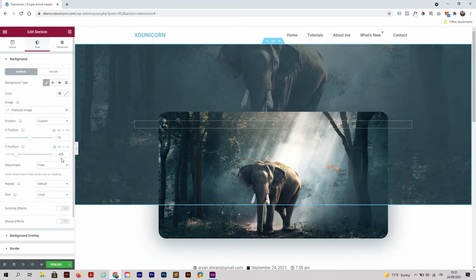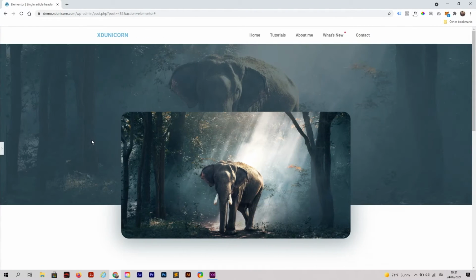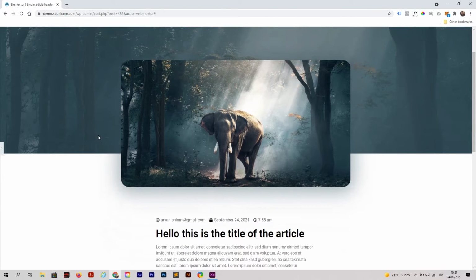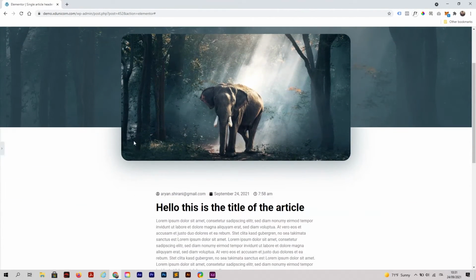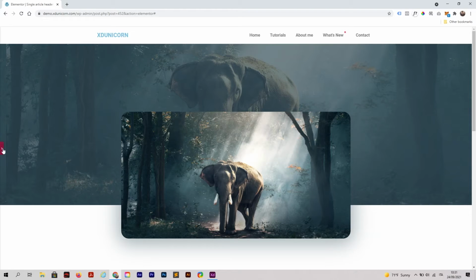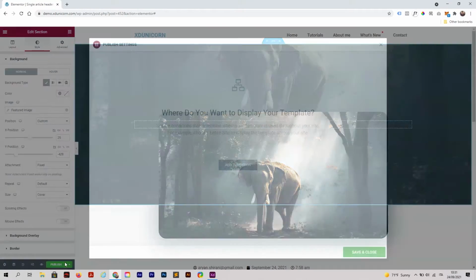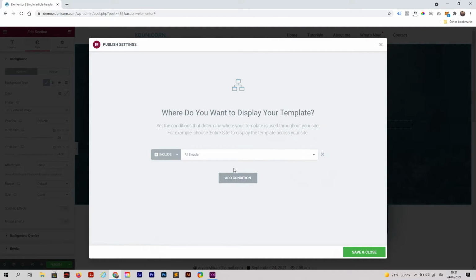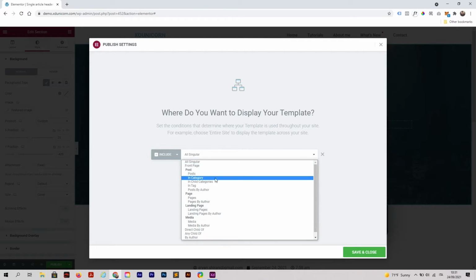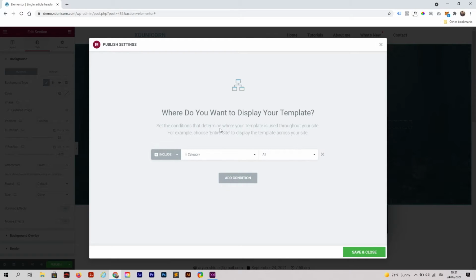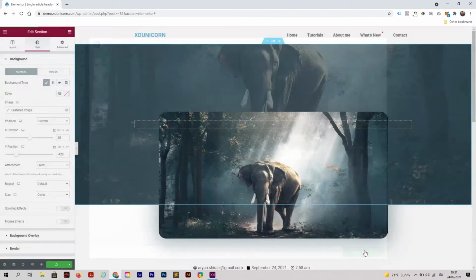Great, so with the custom, after adding the fixed, we have this cool effect that looks very awesome and more dynamic. Great, now we should click on publish, add condition, and here when you include, don't use all singular, but actually you need to go and search for in category, all category. In this way you won't mess up all the WordPress pages. So I'm going to save and close.